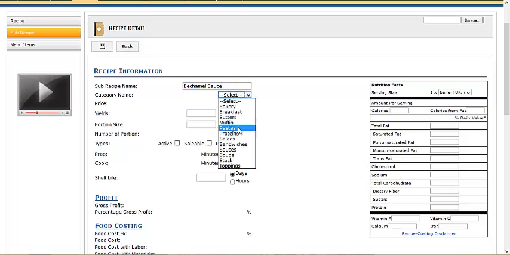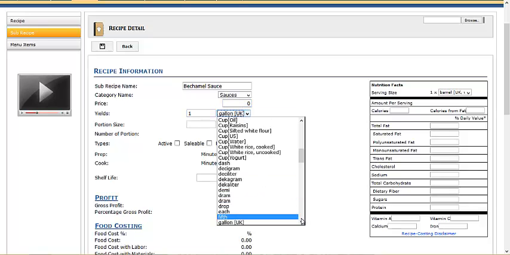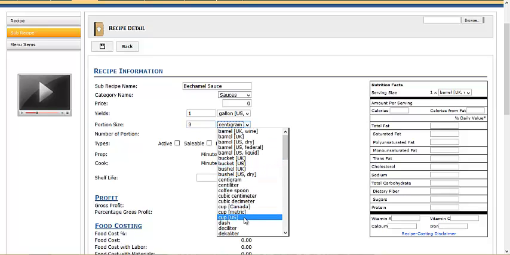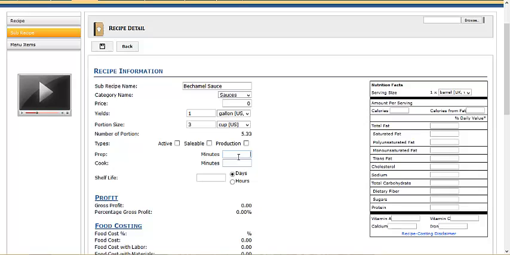So I'm going to put it under category sauces. The price is going to be 0 for now because I don't know what this recipe is really going to cost me yet, so I'm not going to price it out. This will yield about 1 gallon. And I use this in cups. It's going to take about 10 minutes to prep and about 20 to 25 minutes to create, and it has a shelf life of 4 days.